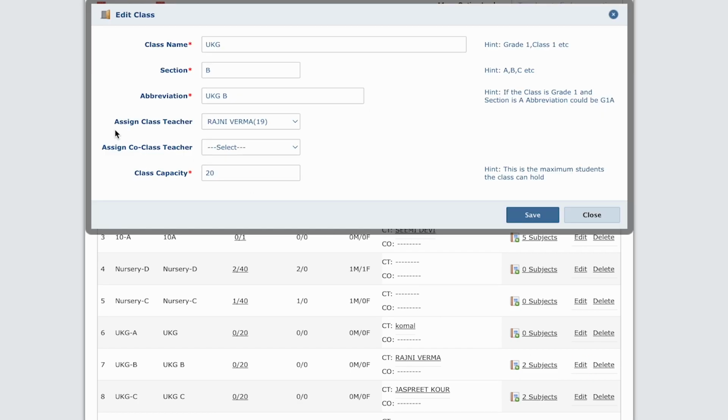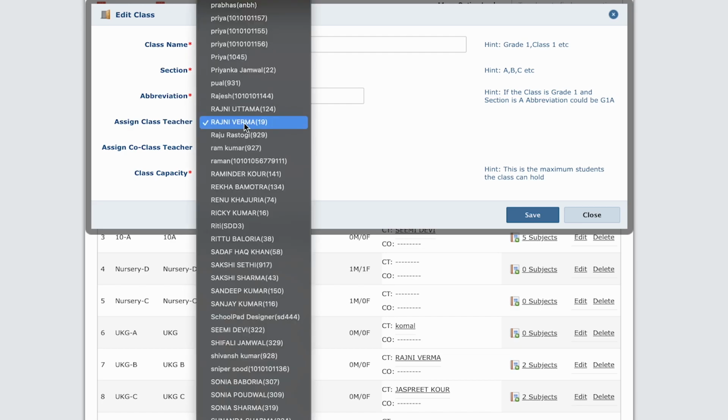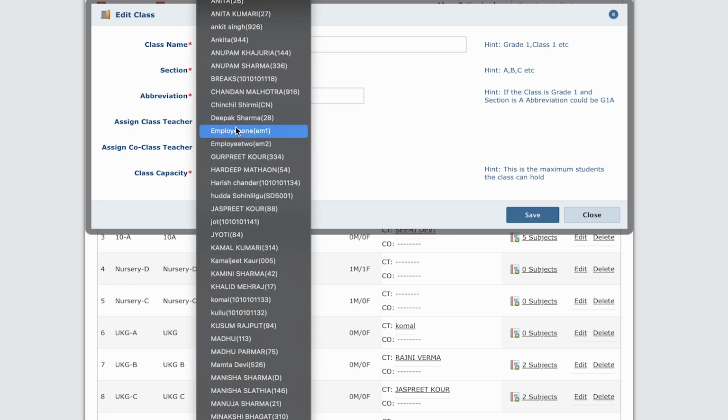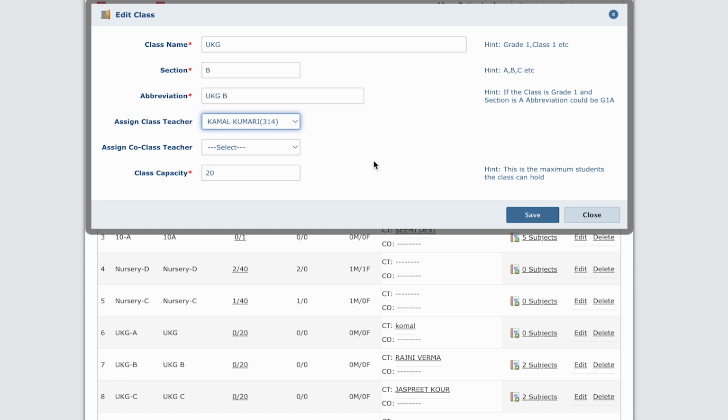A module named Edit Class will open. Now, click on Assign Class Teacher, choose the name of the teacher from the list, and click on the Save button.